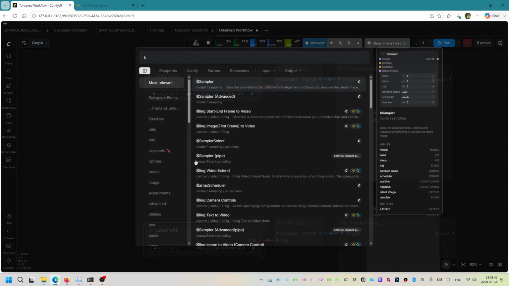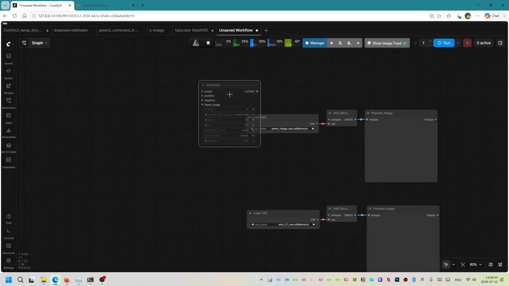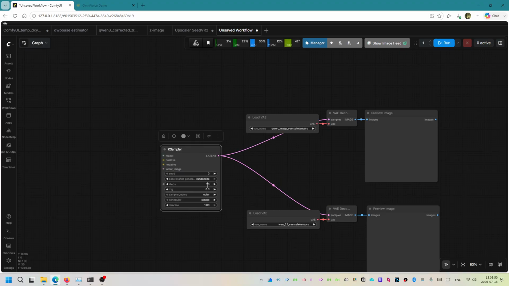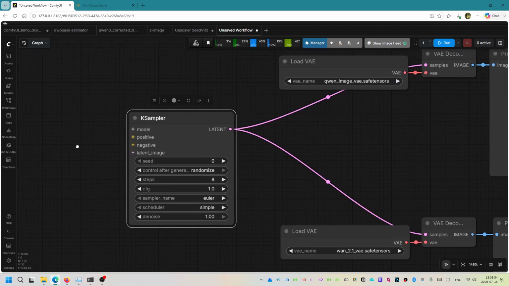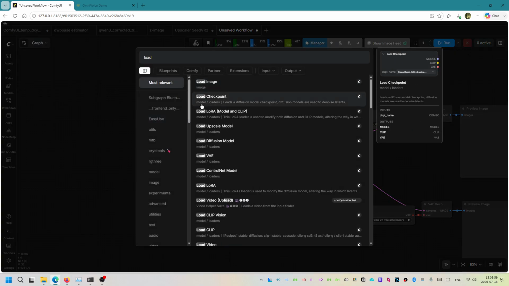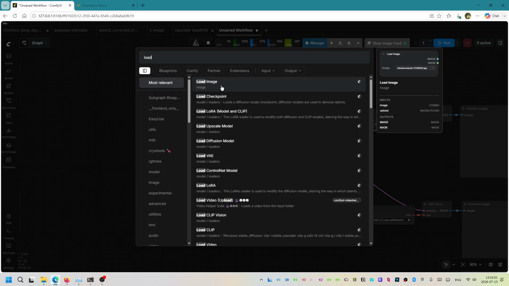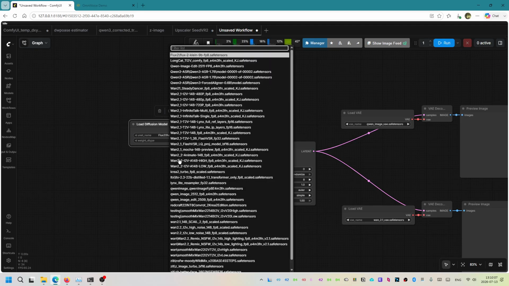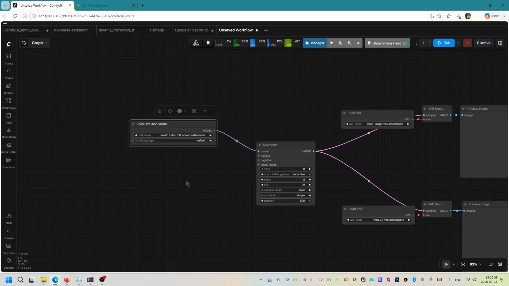We will use one K-sampler for both pipelines so all other parameters are the same. Since we're running the turbo model, we only need 8 steps here, and the CFG value should be set to 1. Here is where we can start loading our Krea 2 model. We'll use a load diffusion model node and connect it to the K-sampler. And let's choose Krea 2.